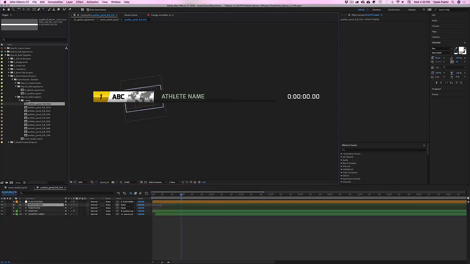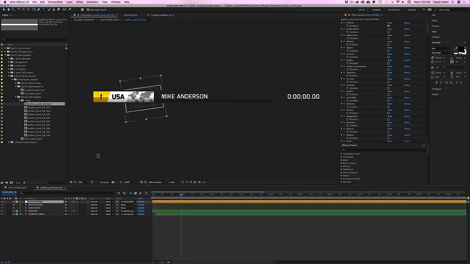Same thing with the name, whatever time. You can change this to either a score or a time depending on the event. And then let's say this athlete is from the USA, so we'll change that. And then we need to obviously change the flag.